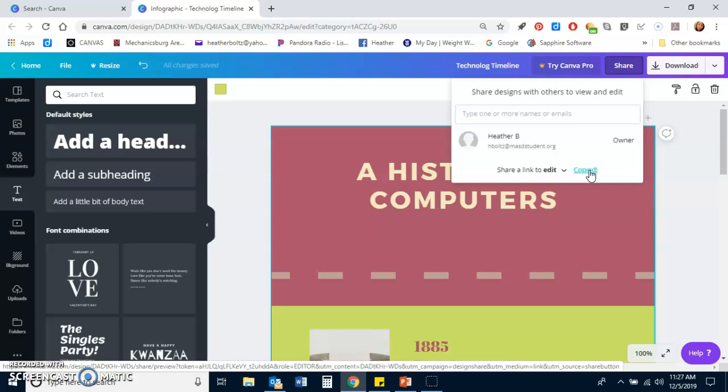So good luck with your Canva timelines, and make sure you have quality images and accurate facts.